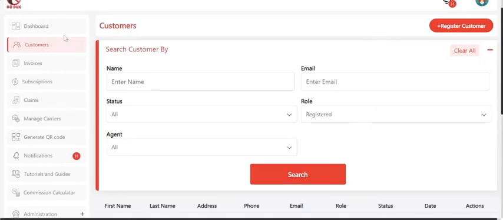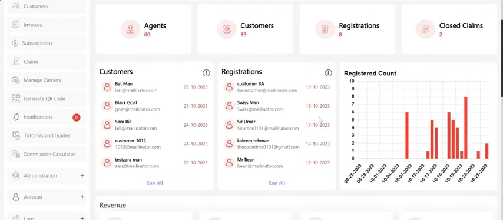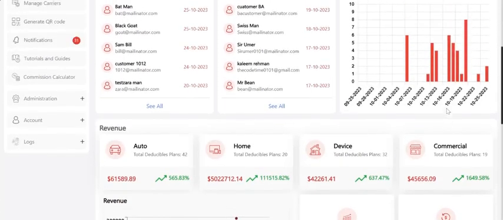Now moving back on the dashboard screen, on the registered count graph, in this graph, we can see the registered count of the month applied. Here you can see on the date of 10/25/23, the count is 2.